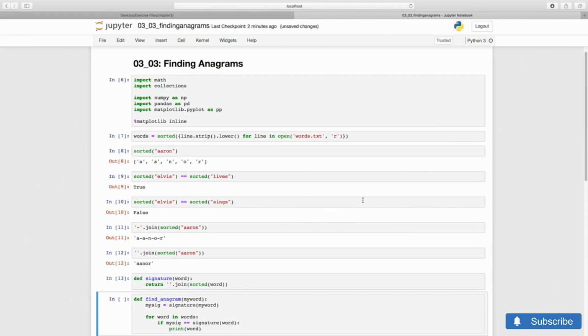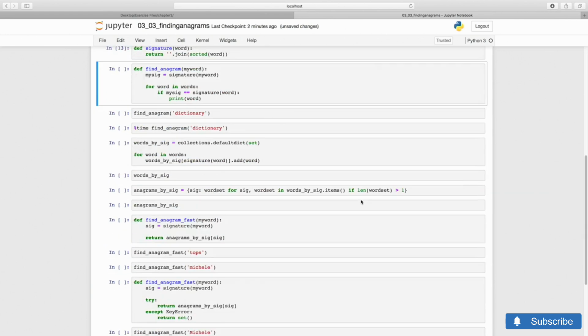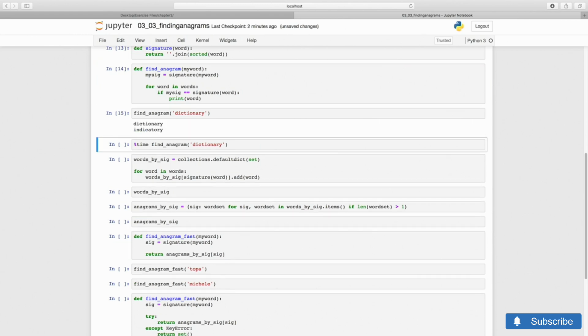Now, I remind you that our anagram finding strategy is to build a dictionary of words indexed by signature. Of course, we could also try a brute force search that loops through the dictionary, computes the signature for every word, and compares it with the signature of the word we want to anagram. That's what find anagram does. This works, and seems fast enough. To see just how fast, we can use the IPython magic %time.